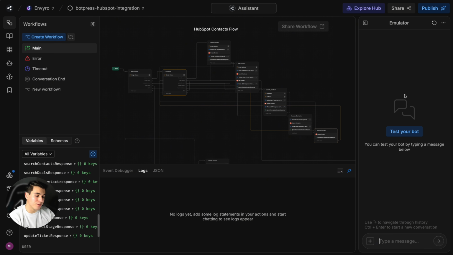So in this video, we ran through the entire HubSpot contacts flow. We did create, read, update, delete, and search. Those are all you really need to manage your contacts. You can create a lot of cool applications with this, and we will be releasing some templates for that.